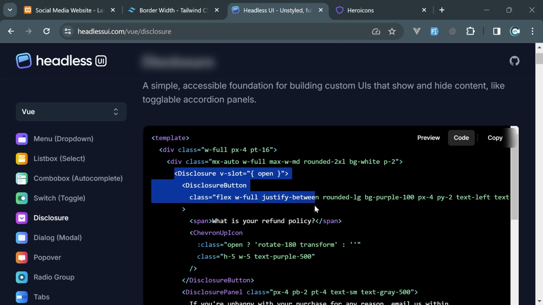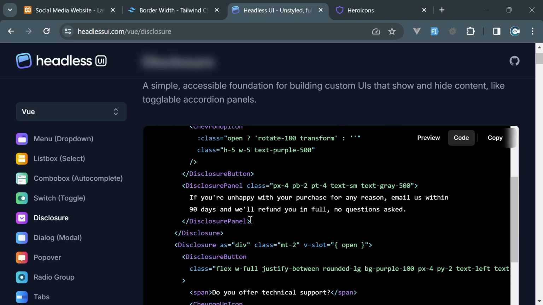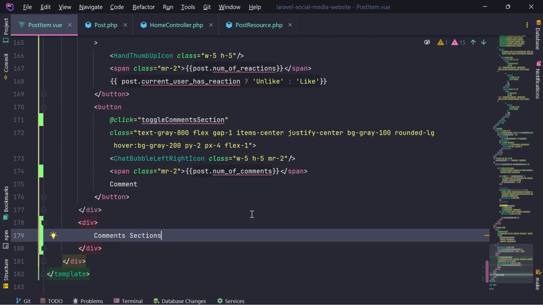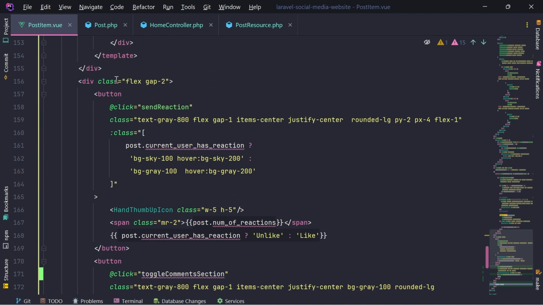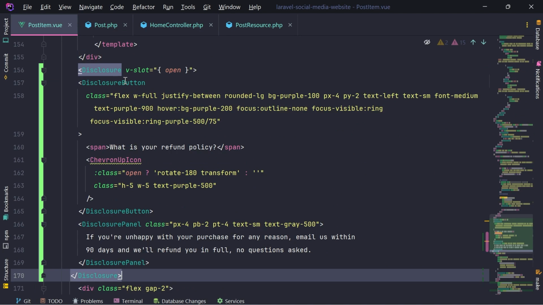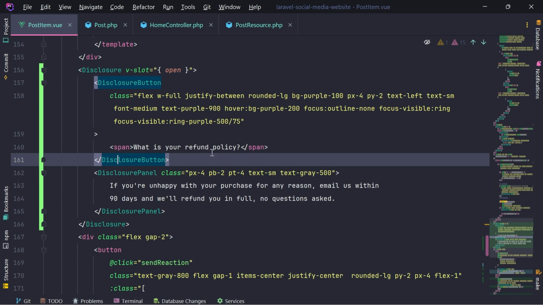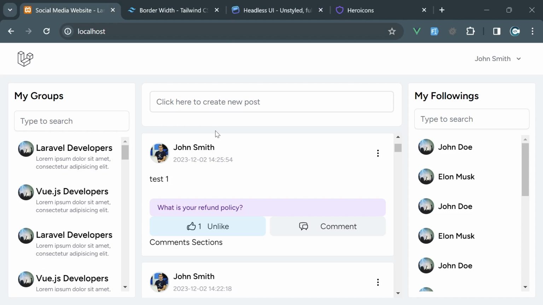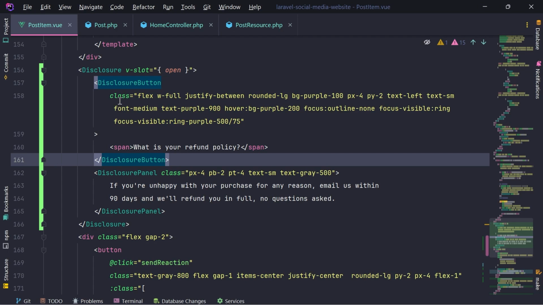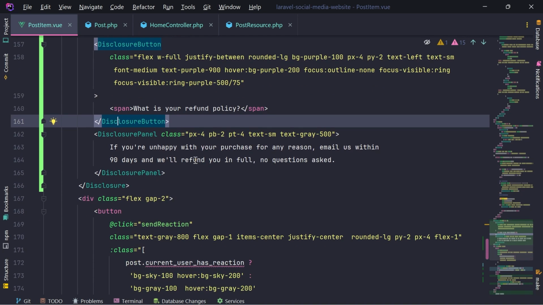Okay, if I grab this disclosure like this and put this here. Let's remove this chevron up icon. I'm going to save this and have a look. Okay, it works like this. This is disclosure button. When we click on this, we have this disclosure panel as well.